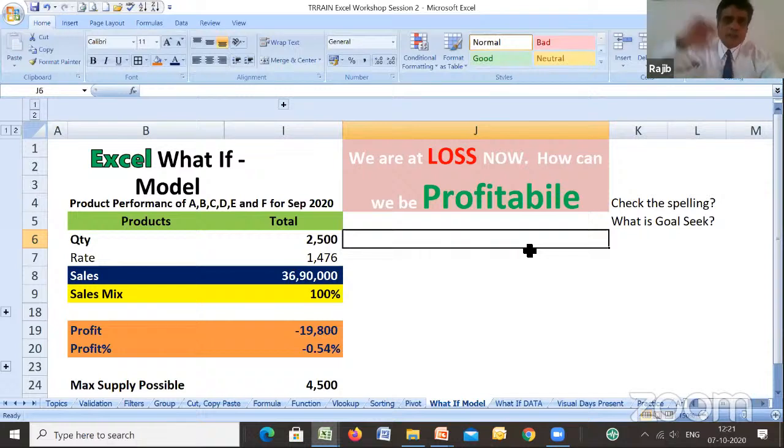Now, what are models? First and foremost, these kinds of reports are there. For example, this is where we have seen product performance of A, B, C, D, E, F. So we have got 6 products.